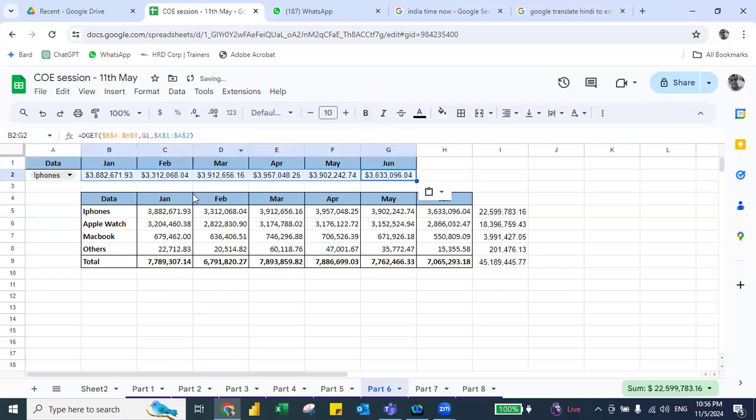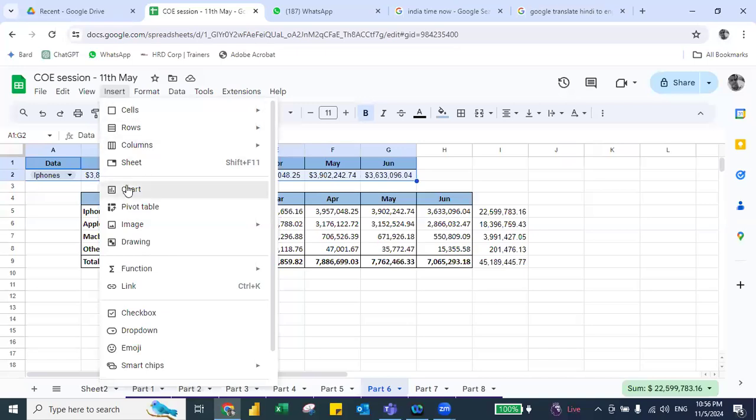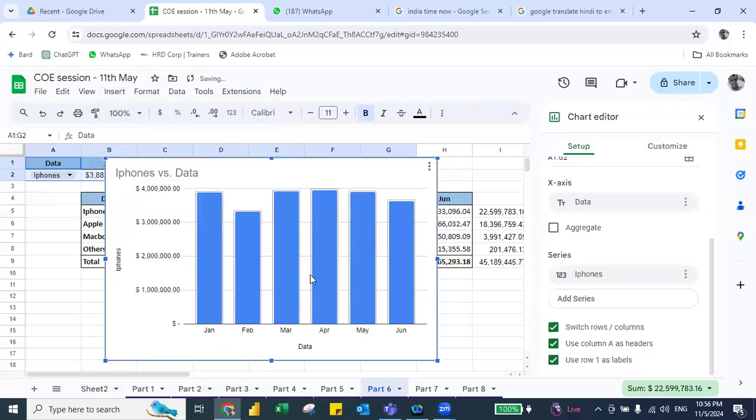Okay, so now I have this data, right? Then what I do is I select all this, I press Control A so that it selects this data. I go to Insert, I click Chart. Okay, so once I click Chart, now you have this chart.